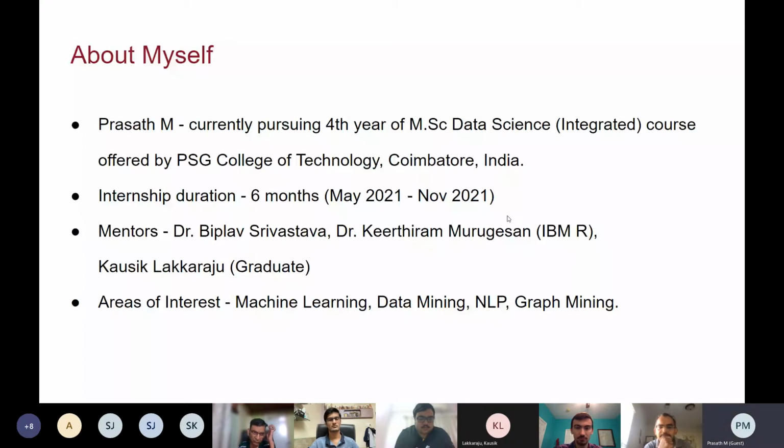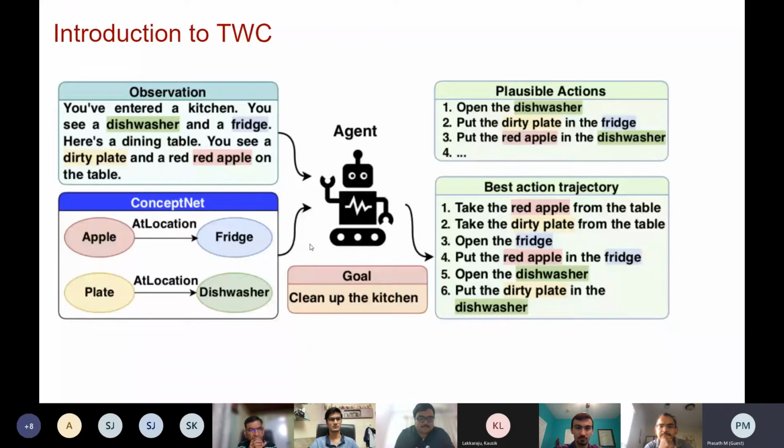The introduction to TWC is about textual common sense. TextWorld is an open source engine that can generate and simulate text-based games. It is used to train RL agents to learn natural language understanding and sequential decision making. It was developed by Microsoft. Later, textual common sense was built upon TextWorld to generate problems that actually require common sense.